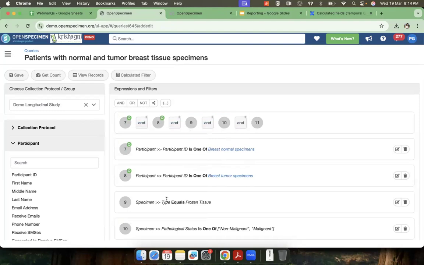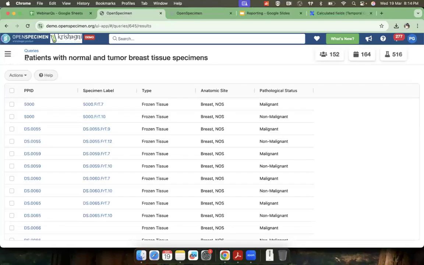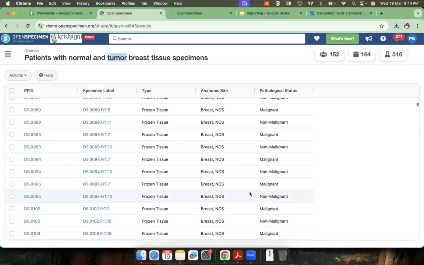So I'm combining results from two different queries. And additionally, whatever conditions I want, I can add those conditions. And when I say view records, this is going to get only those patients which have both normal as well as tumor breast tissue specimens. So here, if you see, every patient has a malignant, non-malignant breast frozen tissue. This is how you include results from another query.